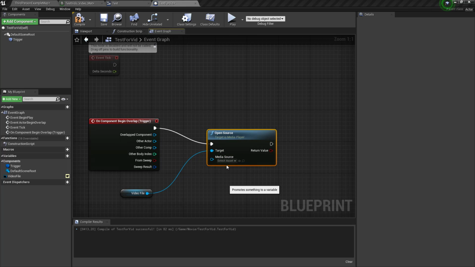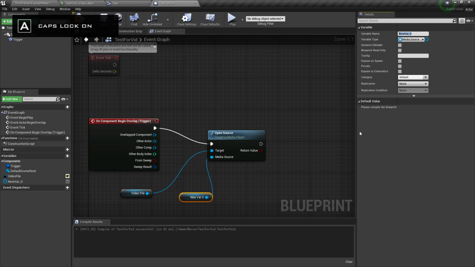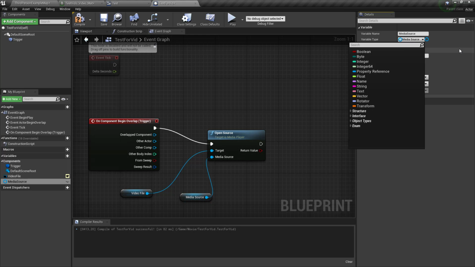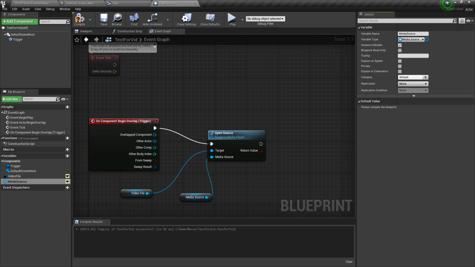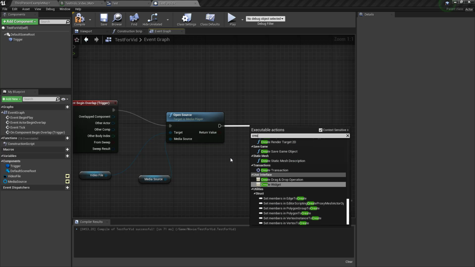The media source will be a new variable. Just right click there and create a variable and name it media source. What we need to do here is make the instance editable and compile, save. Why are we making all of them editable? Because we want to be able to edit the trigger from the game without entering here again. So media source, and after, what we need to do is just move this here, create widget.